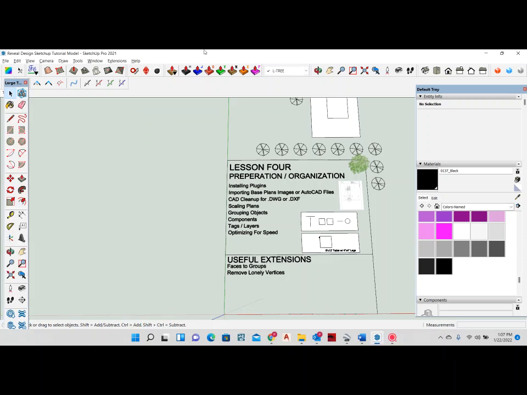All right, for lesson 4, we're going to talk about preparation and organization of your model. This is kind of all the prep that needs to take place before you really get into depth with actual modeling. But the first thing that I do want to talk about is installing plugins in a little bit more depth. On your large tool set, you've got this extension manager button.